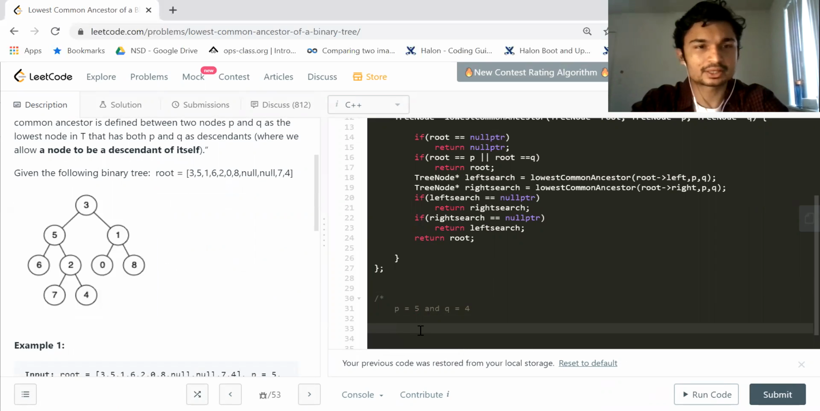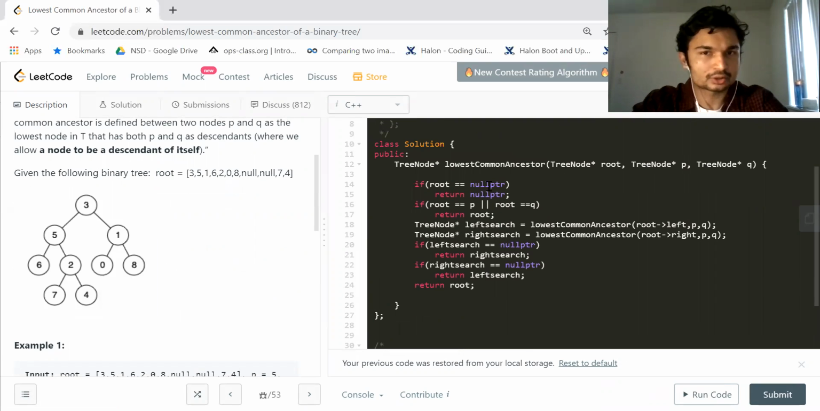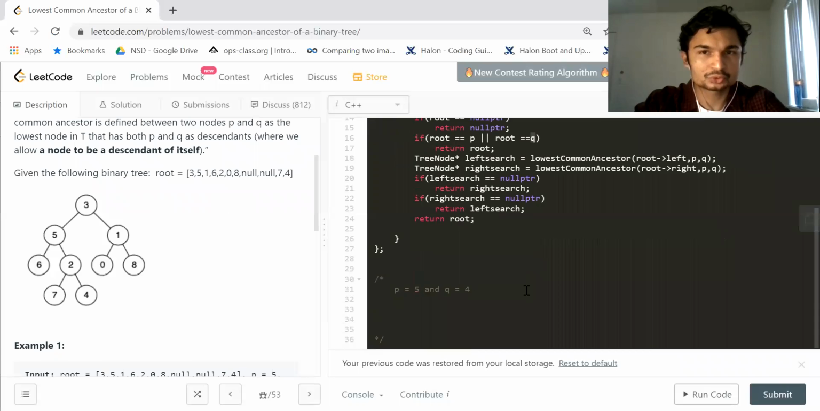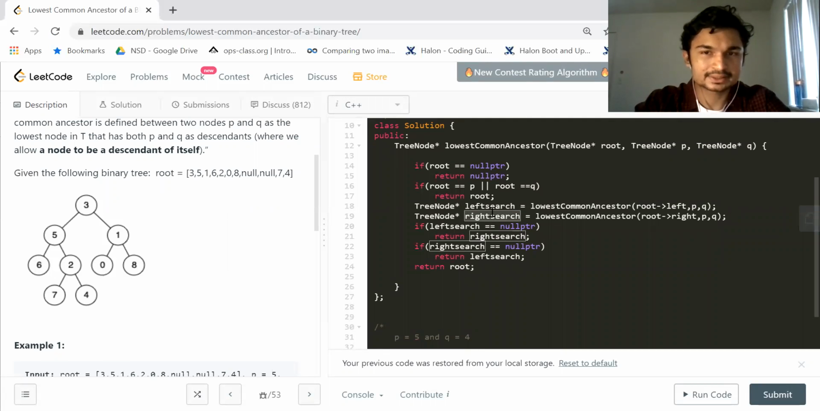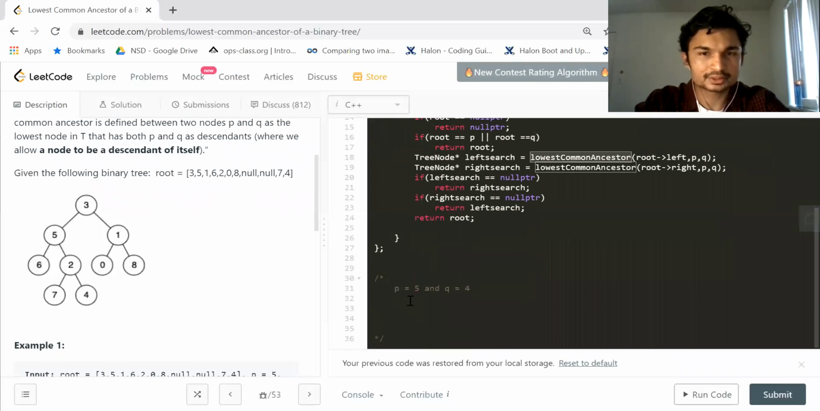P is equal to 5. Initially my pointer is at the root. Since the root is not null, the root is not equal to p, neither is it equal to q, I do not do anything. I call the lowest common ancestor such that this becomes the new root. So 5 becomes the new root.